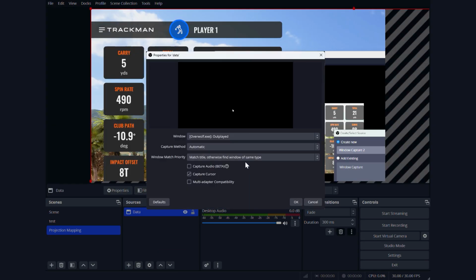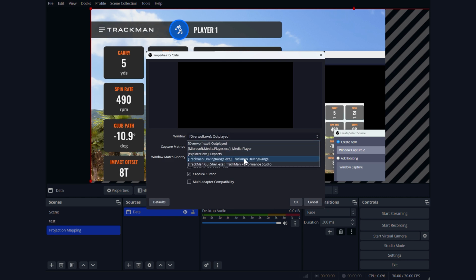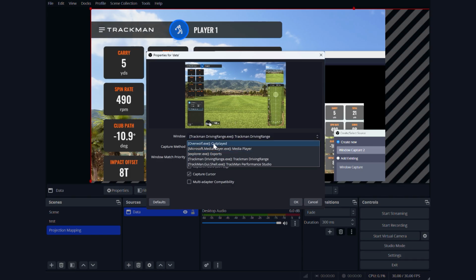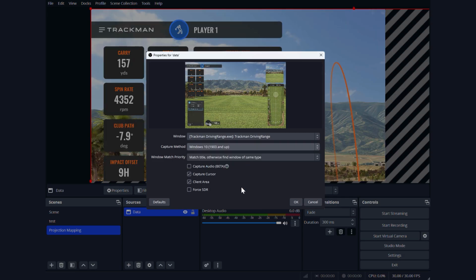and click OK. So now you probably can't see it in the screen recording we have running right now, the OBS recording, but we've got a bunch of different windows open on our computer, and this window selection allows you to choose which window you want to have recording. So we have a Chrome window, we have two TrackMan windows open, so we're gonna choose the driving range, and then for capture method, you're gonna wanna choose Windows 10 and up. And then you'll click OK.